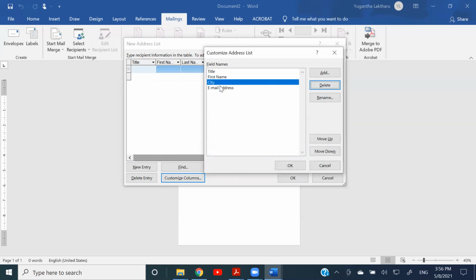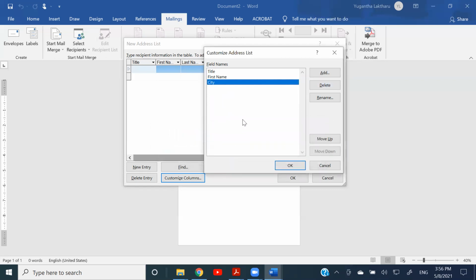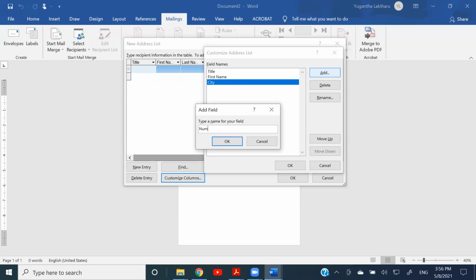And email address. And I need a column called number. Again, home number එක දාගන්න ඕනේ. ගෙදර තියෙන අංක කීයද කියන එක. So I'm going to add that column saying number.